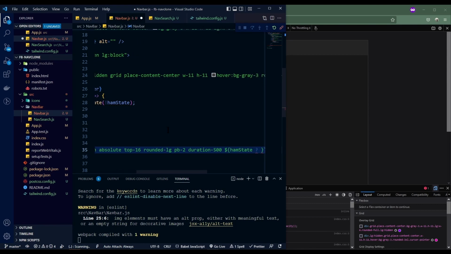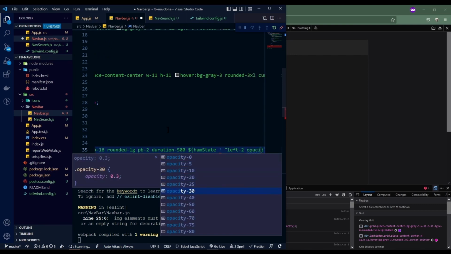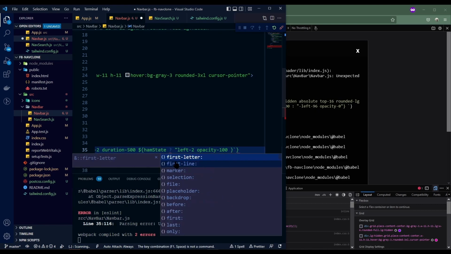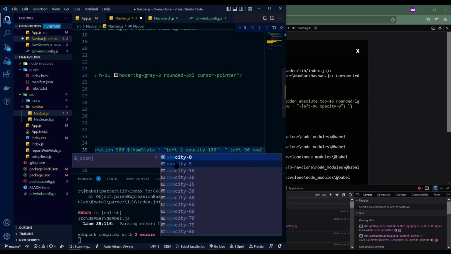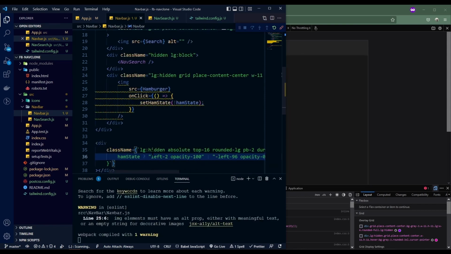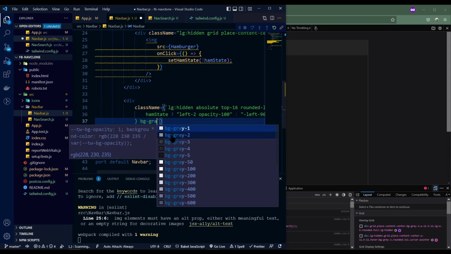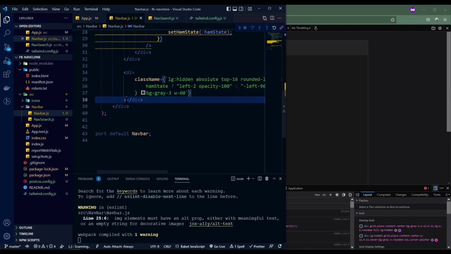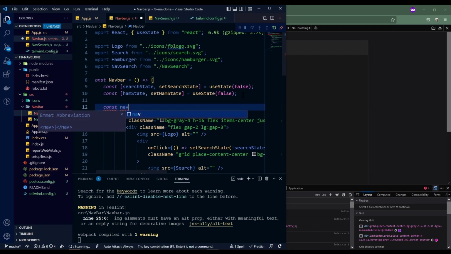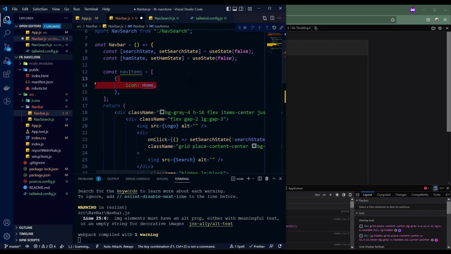So if the ham state is true, I want this to be on the left side, and opacity should be 100 if it's true, and if it's false, then I don't want it to show up. So I want the opacity to be 0 and way out of the screen. So that's why I put a negative left. And we need some BG. So I'm gonna use gray 3 and width of 60. And inside here, we are going to use the nav items. So the home icons, gaming icons, group icons, all of it is going to be inside it.